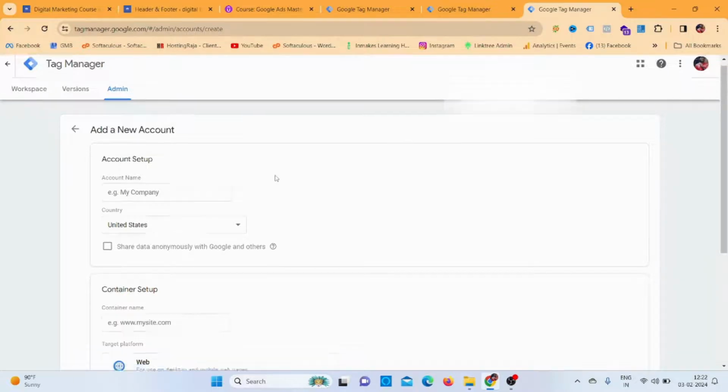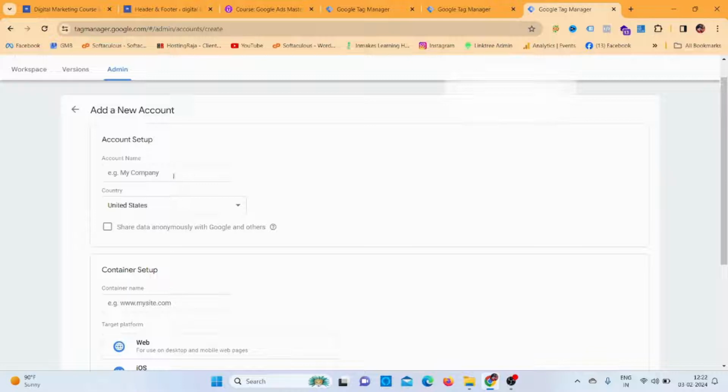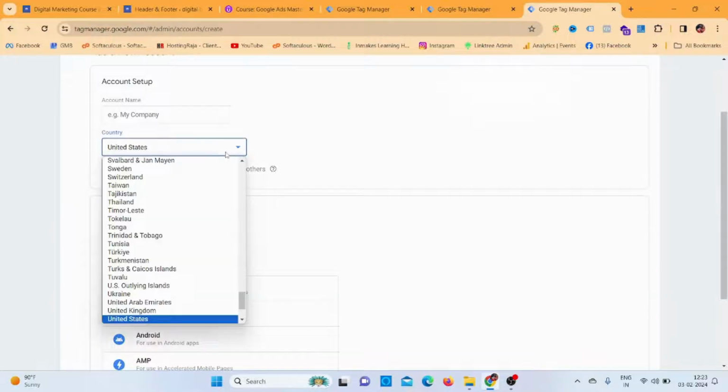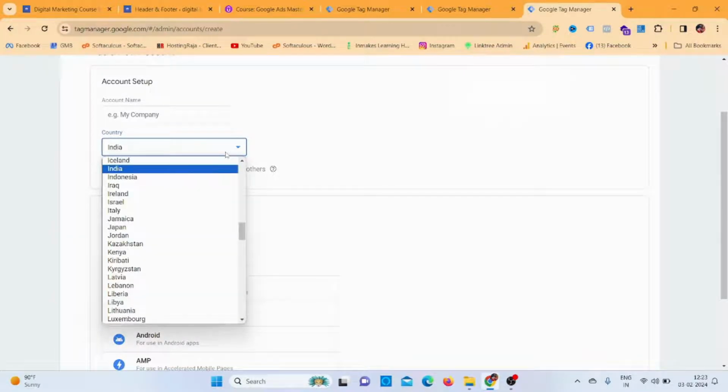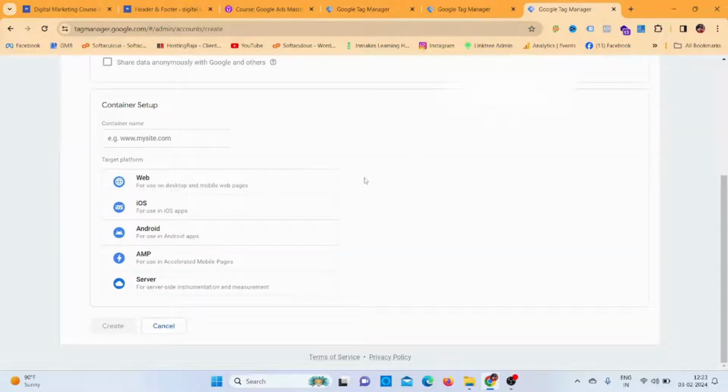After clicking the create account button, you can see the account setup box, and you can give a name in the account name box. Then you can find a country, so choose the country which you want. Here I'm going to search India, and select India in this list. Then scroll down and you can see another box, which is container setup. In this box you need to give your website name, like www.yoursitename.com.